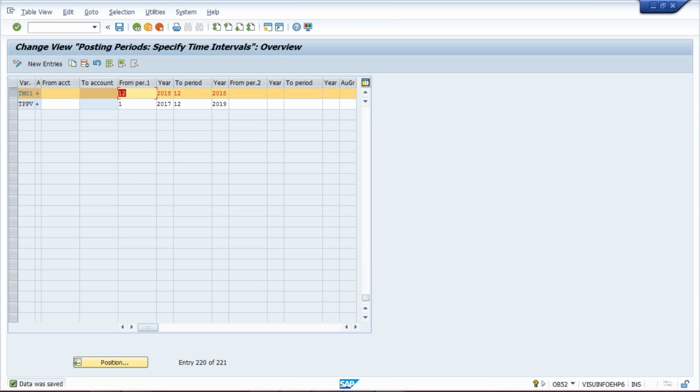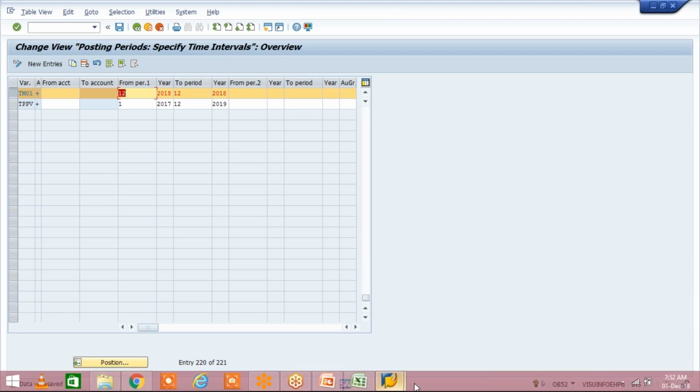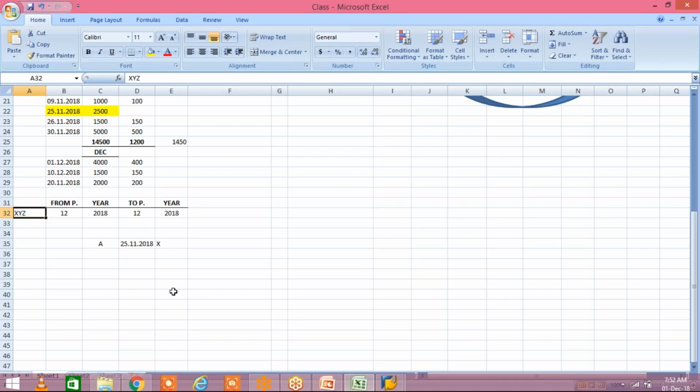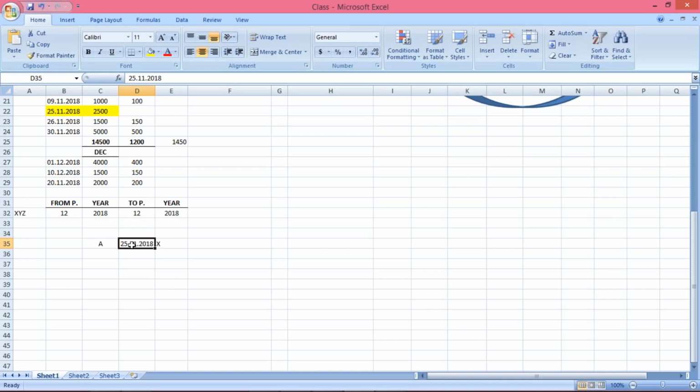Even, let's suppose you're going to post a transaction, and we are in the 11th month. It means we are in November, and while posting a transaction, if you have given the 12th, this is a mistake, because we cannot post any transaction in a future period.